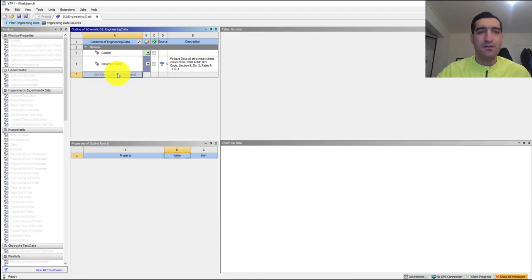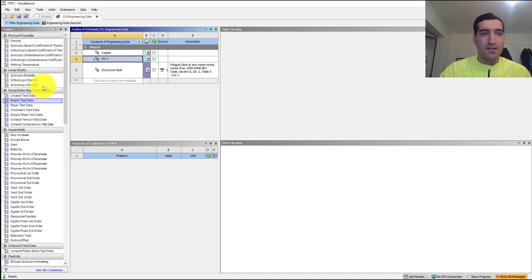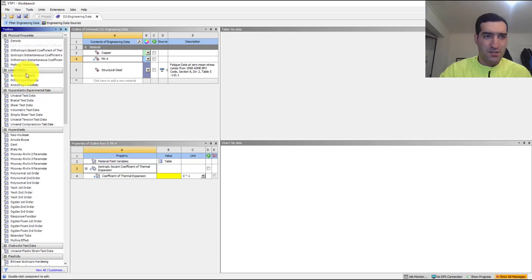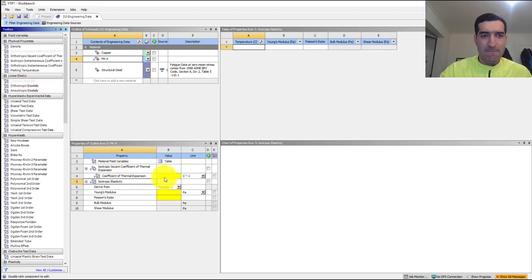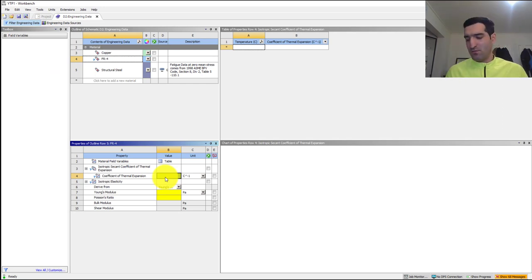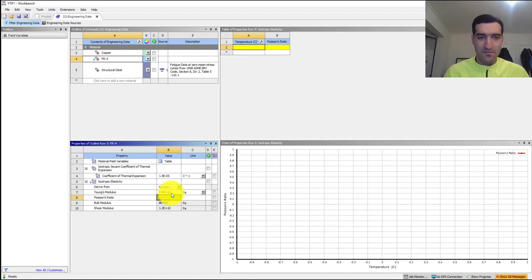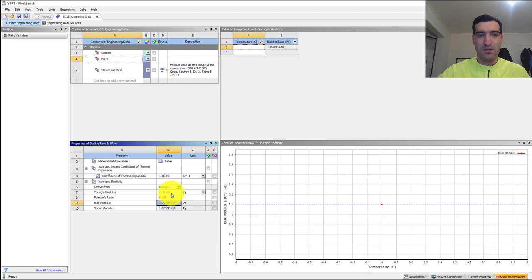Okay, then we need to add another material for the PCB board, FR4, and then we need to include isotropic thermal expansion and isotropic elasticity. And for the coefficient of thermal expansion, we need to specify 1.5e-5, and for Young's modulus 2.4e+10, and for the Poisson's ratio it's going to be 0.136. Okay, now we can close our engineering data.